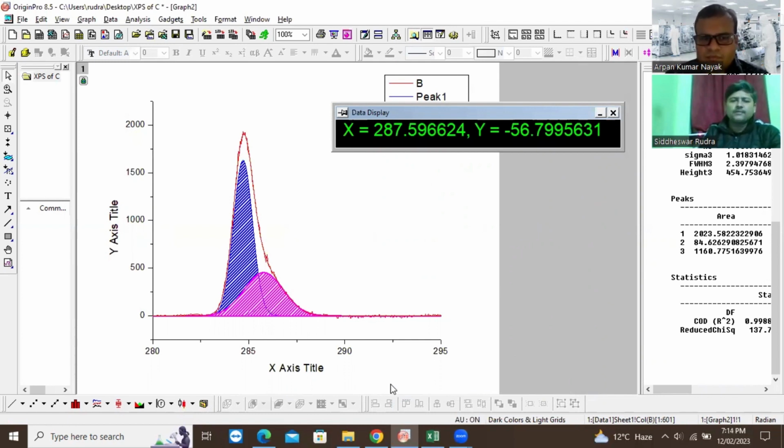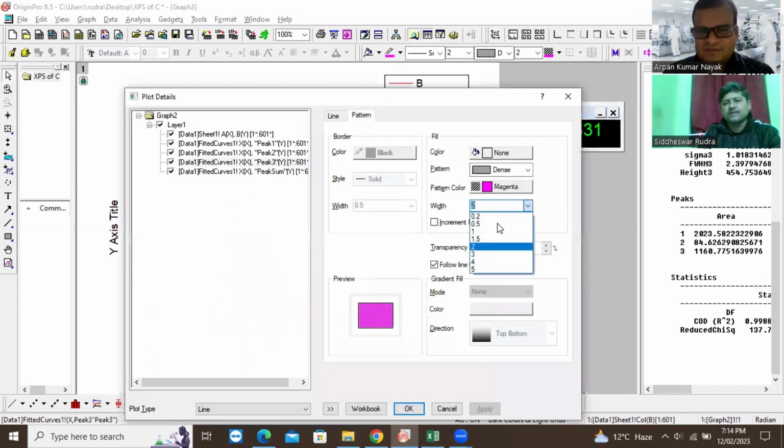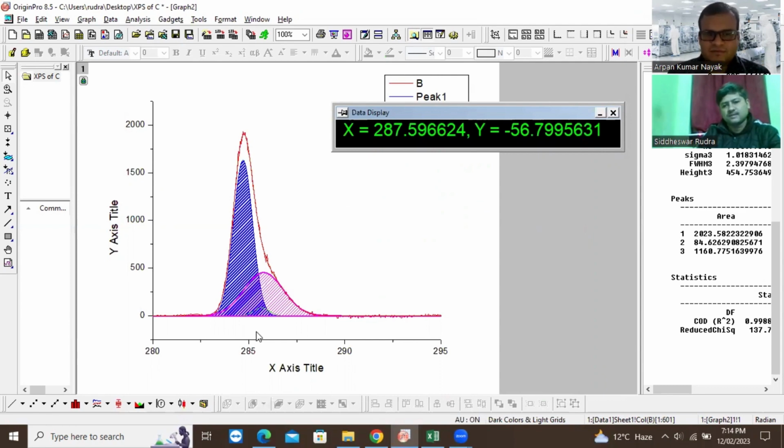And we can do anything from the color changing. We can put any color, no problem. And the line color also is given. If you change the thickness, width of this part to 0.5. Yes. Then see this one.